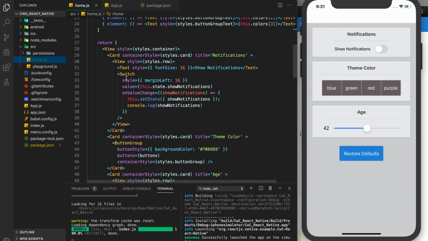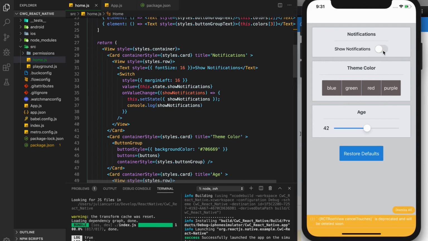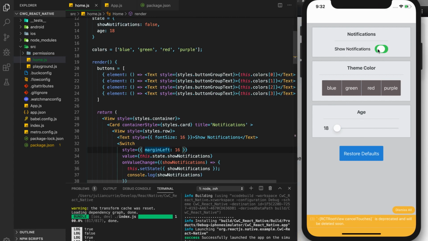Okay, so let's go back to the app here, and I'm going to go through this real quick. We have our switch, and our switch is part of the React Native library. I just have a style here, and I'm setting the value. The value is either true or false. So this is true, this is false, and you can see you can go back and forth.